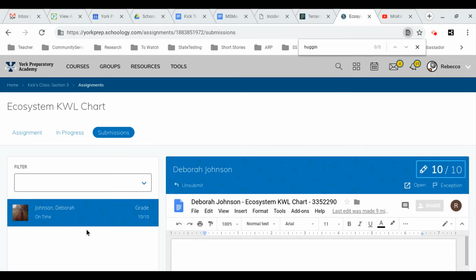So the Google Drive Assignments application is a really great way for you to give some different opportunities for your students to interact in Schoology, complete work in Schoology, for you to see it all in one space, and even provide feedback and grades right there in the system.